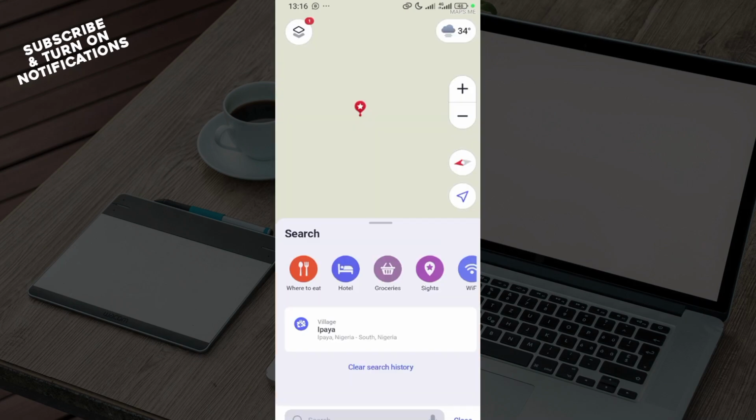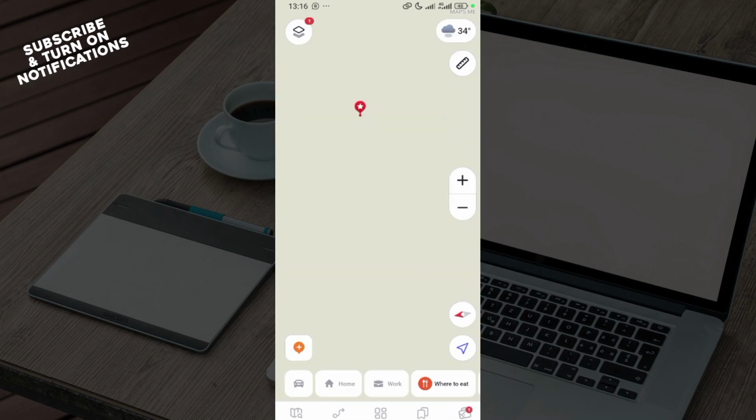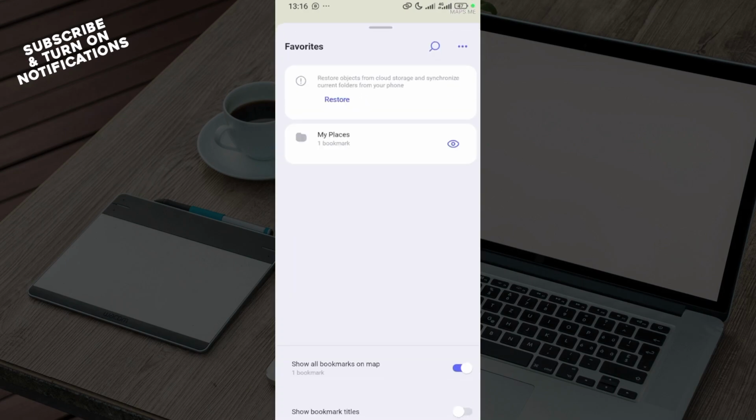All right, so let's go to the main menu and then search for favorites, click on the favorites tab, and then you see your favorite location there. So it is that simple. This is how you can add locations to your favorites on maps.me.